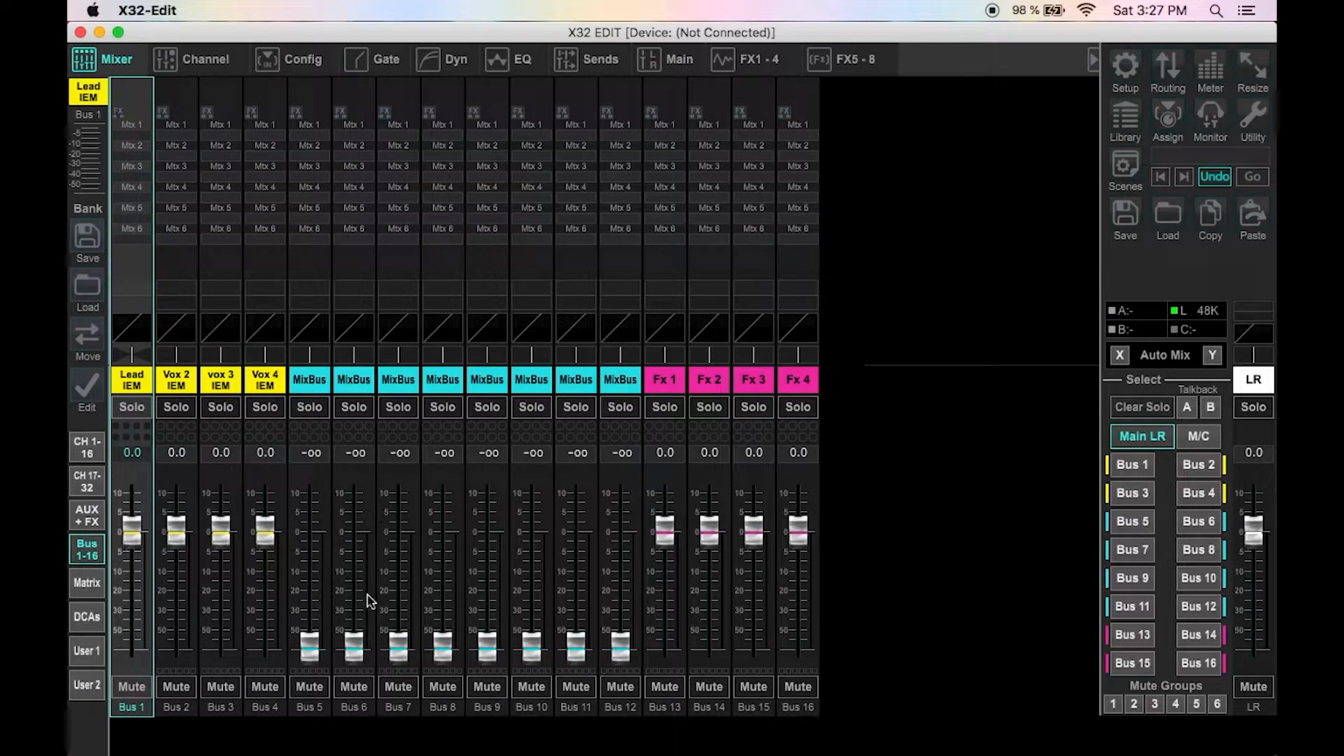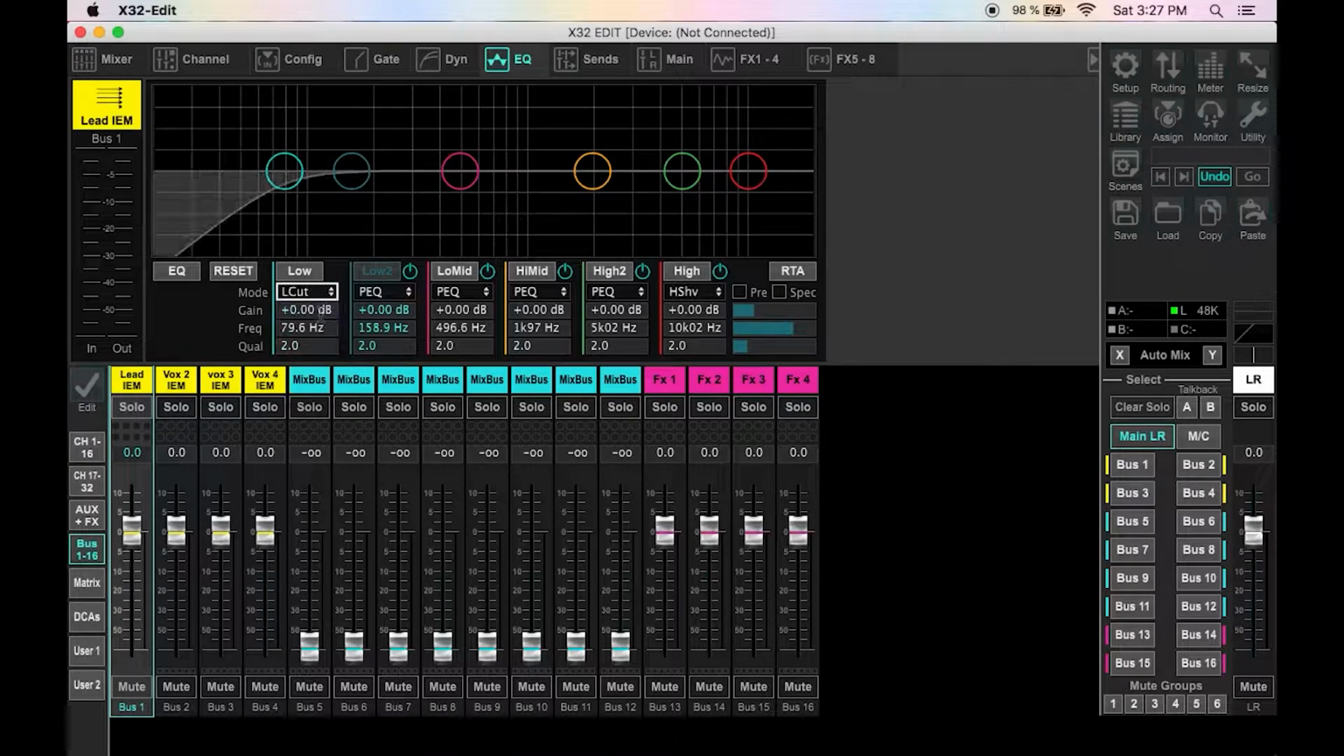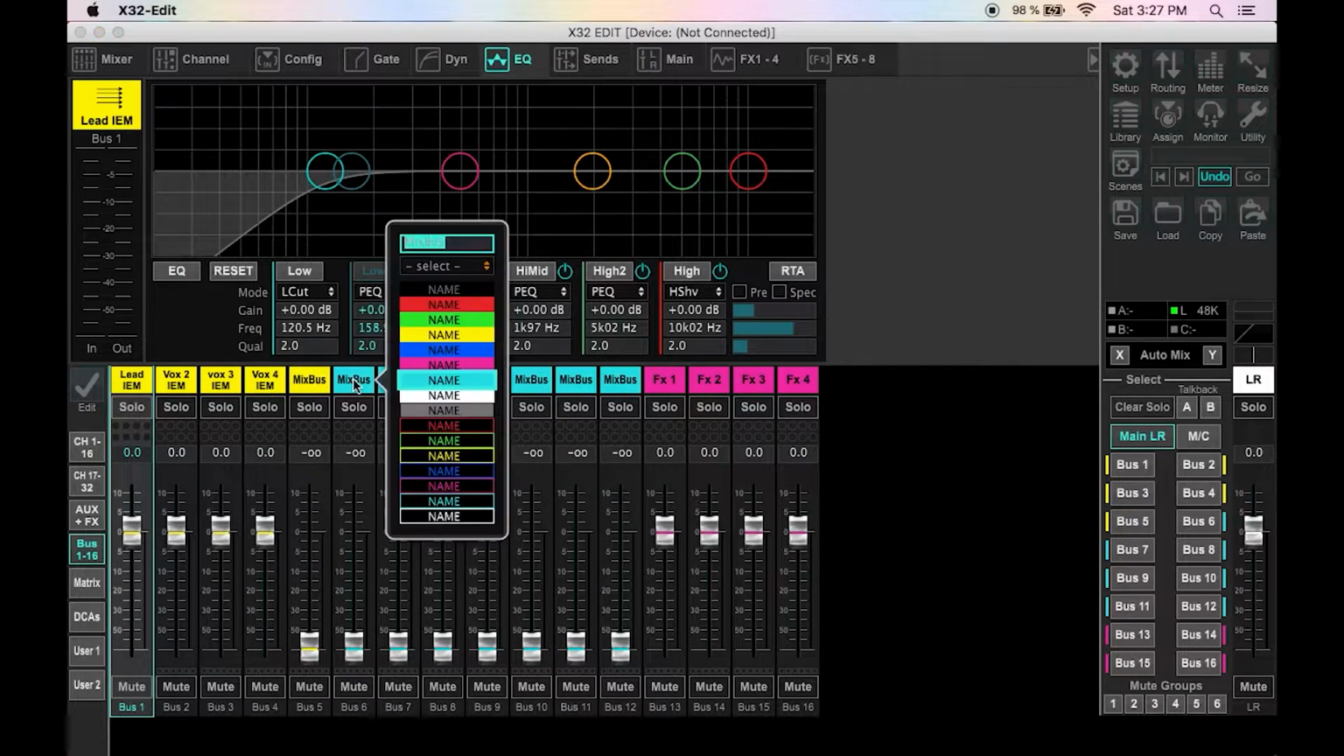Usually on the monitors, what I'll do is go into the EQ and take a low cut and set the low cut at 120. The reason for this is because in a live situation, it would matter. Now these are in-ears, so these aren't really a good example, but say we had two monitors.